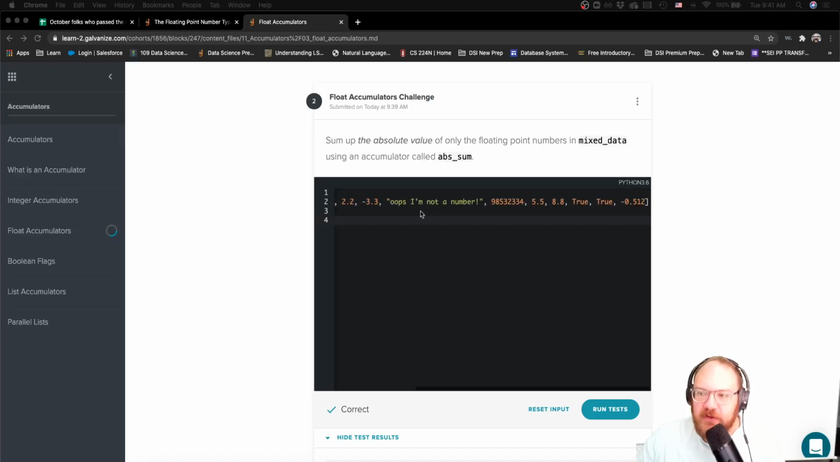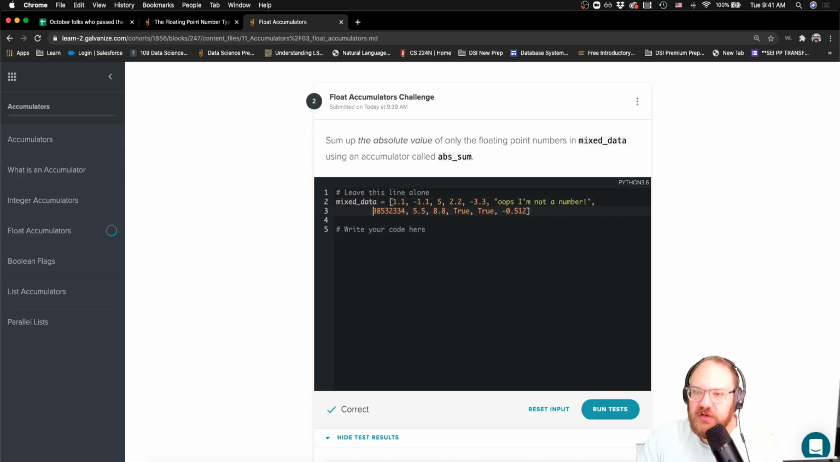So we can see we do have mixed data here. I'm going to go ahead and break this into two lines just so we can see everything together. We do have a list of mixed data types. We have some floats, some ints, we have a string, we have a couple of booleans in here. And what we want to do is sum up all of the absolute values of numbers which are floats. So this is an accumulator lesson.